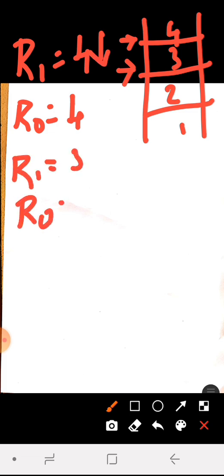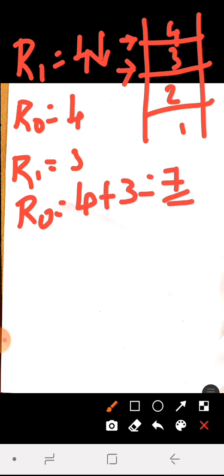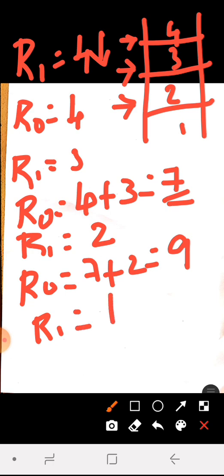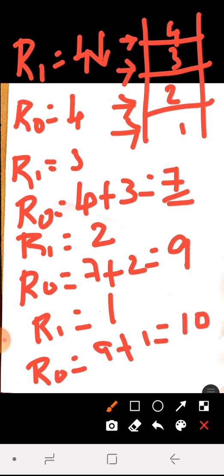R0 will be 4 plus 3, which is equal to 7. Next I will decrement again, R1 is equal to 2. Take the next number, R0 is equal to 7 plus 2, 9. Again decrement R1, so R1 is equal to 1. Next you take the next number, therefore R0 is equal to 9 plus 1, which is equal to 10. Again decrement R1, so R1 will become 0. After this you don't have anything to perform, therefore you can stop the addition.